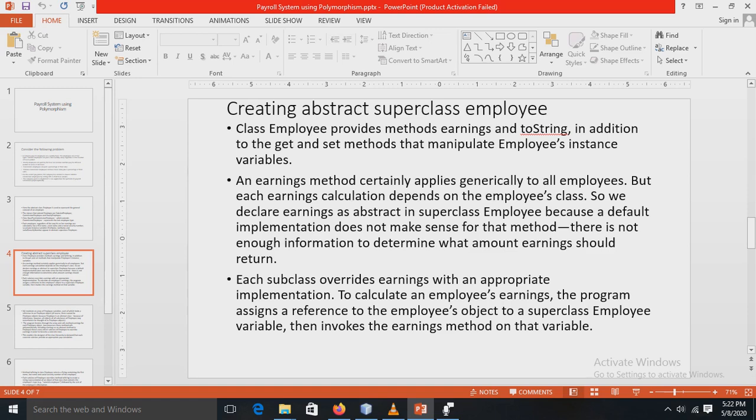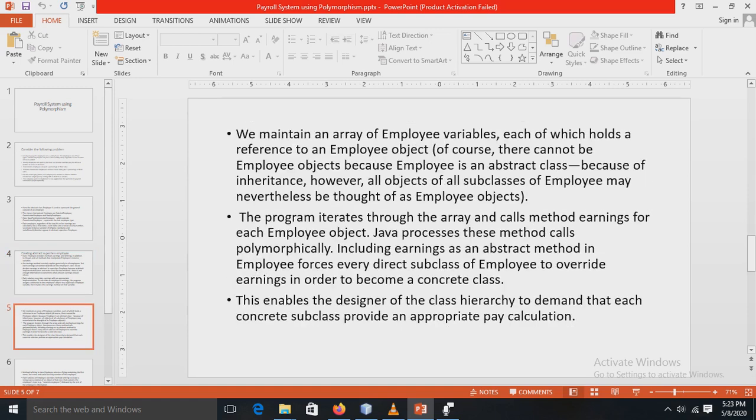Why are we declaring it abstract here? Because a default implementation does not make sense for that method. There is not enough information to determine what amount of earnings should be returned. So each subclass overrides earnings with an appropriate implementation. To calculate an employee's earnings, the program assigns a reference to the employee's object to a superclass employee variable, and then invokes the earnings method on that variable.